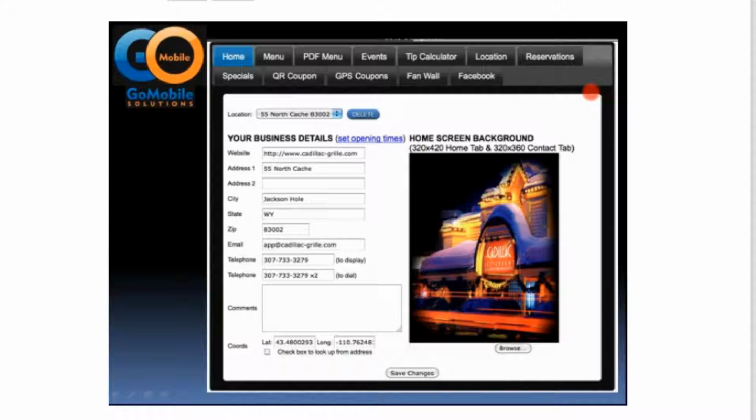I was just kind of proud of this because it was the very first one that I did, and so you see the different tabs. These can be the different screens, the specials, the QR coupon, GPS coupons that they actually unlock as they get close enough to the restaurant. The more times they come, you can set it up so that they get more and more valuable coupons. So it really creates a frequency and creates some loyalty. You have the fan wall there, of course, and then Facebook, and you can tie it into Twitter and email and stuff as well.